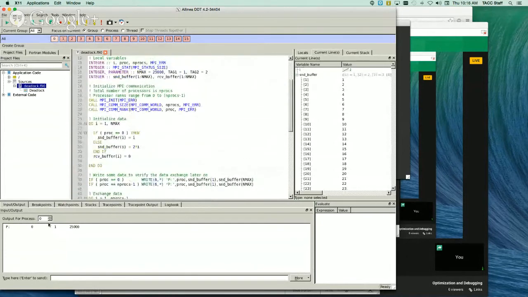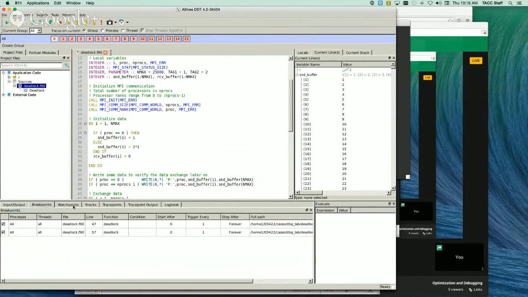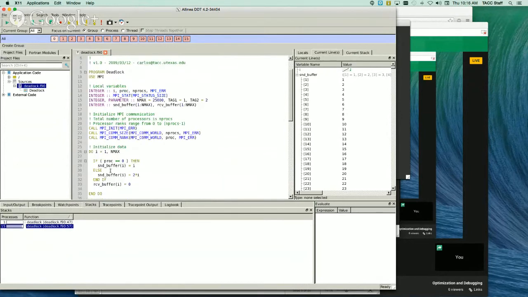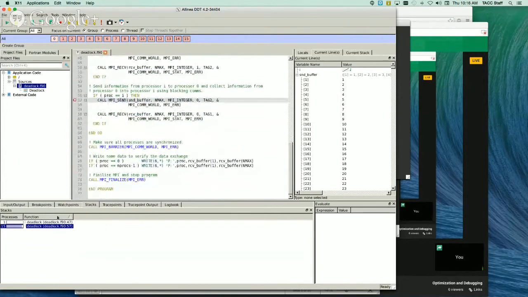Here's input output, it's stuck on output for 0. You can go down 1, it shows output for all. You can change it for individual tasks. There's a list of the breakpoints. I don't have any watch points. Here's the stack trace. Because I haven't entered into the library yet, there's only one level.